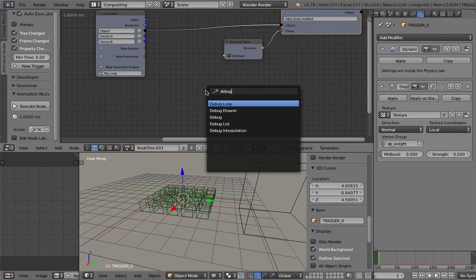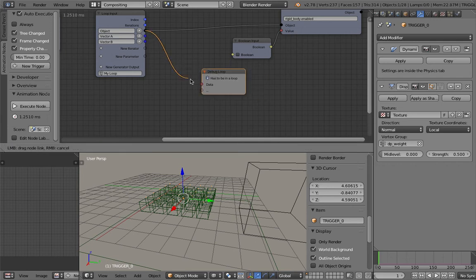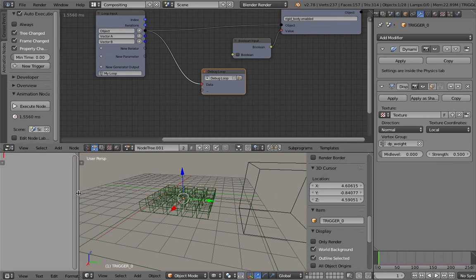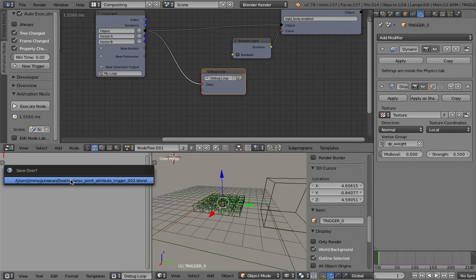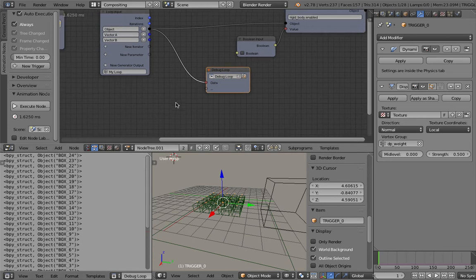Here's something that I quite like about animation nodes. You can pipe in multiple things to see the data. And the data is live, and you can look at it here. I might need to turn on always. So now, yeah, we can see the data. But it has this BPY structure, object, blah, blah, blah.